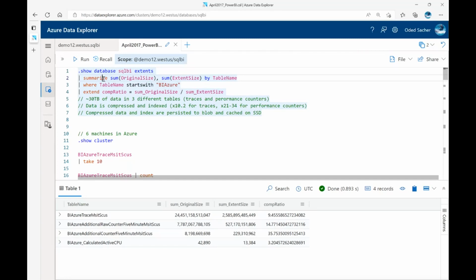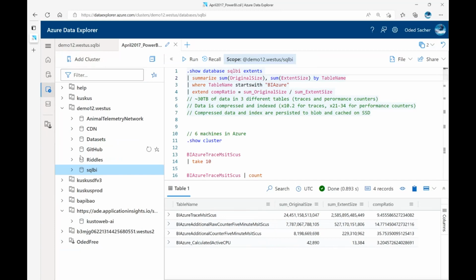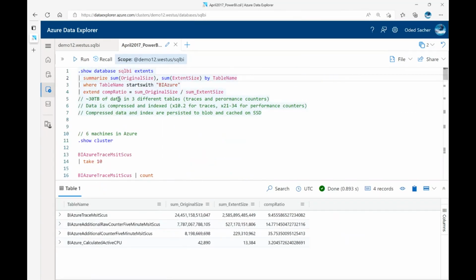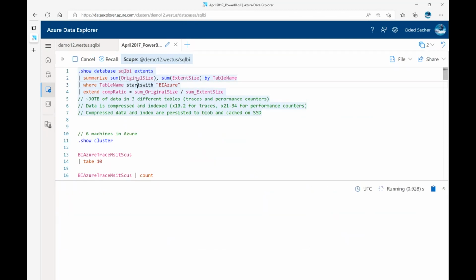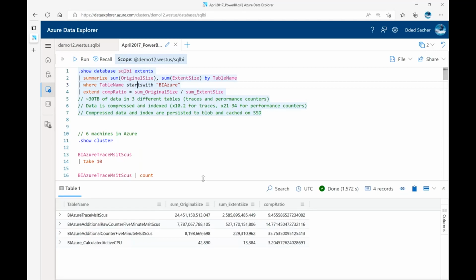So here I'm connected to the web experience of Azure Data Explorer. I'm connected to a cluster. You can see the cluster here is called Demo 12, and to a database called SQL BI, which was the previous name for Power BI. And in this database, I have telemetry data coming from the Power BI service.